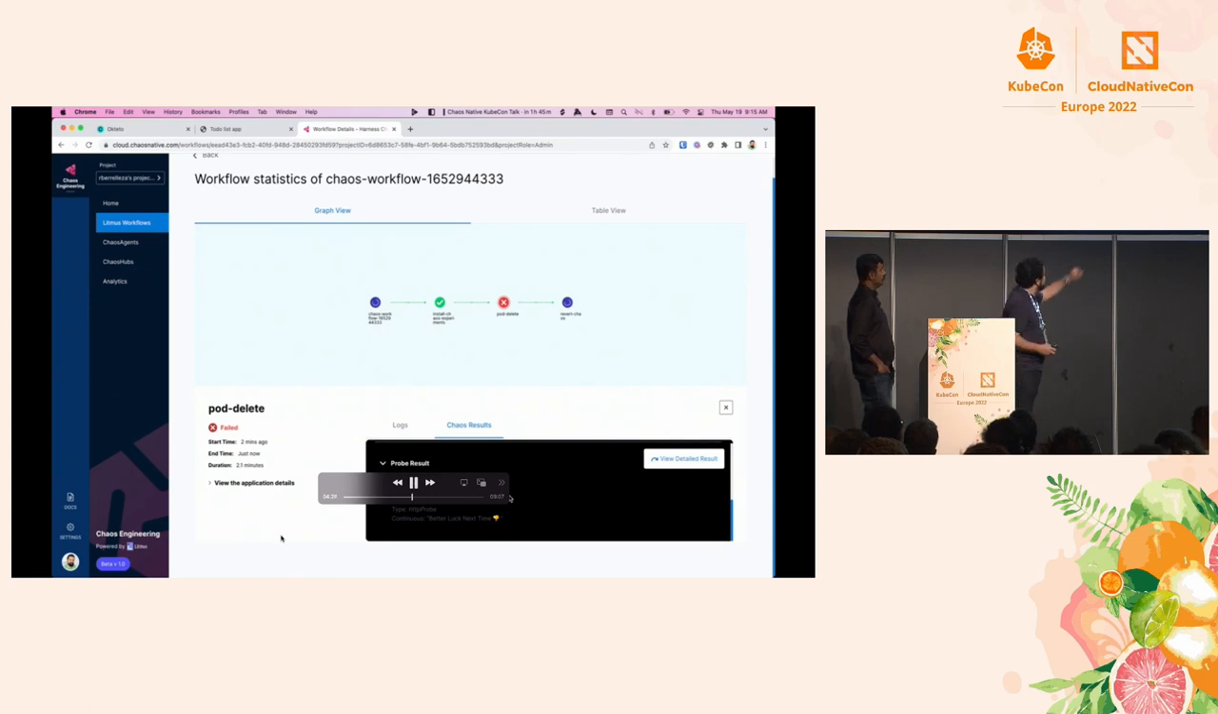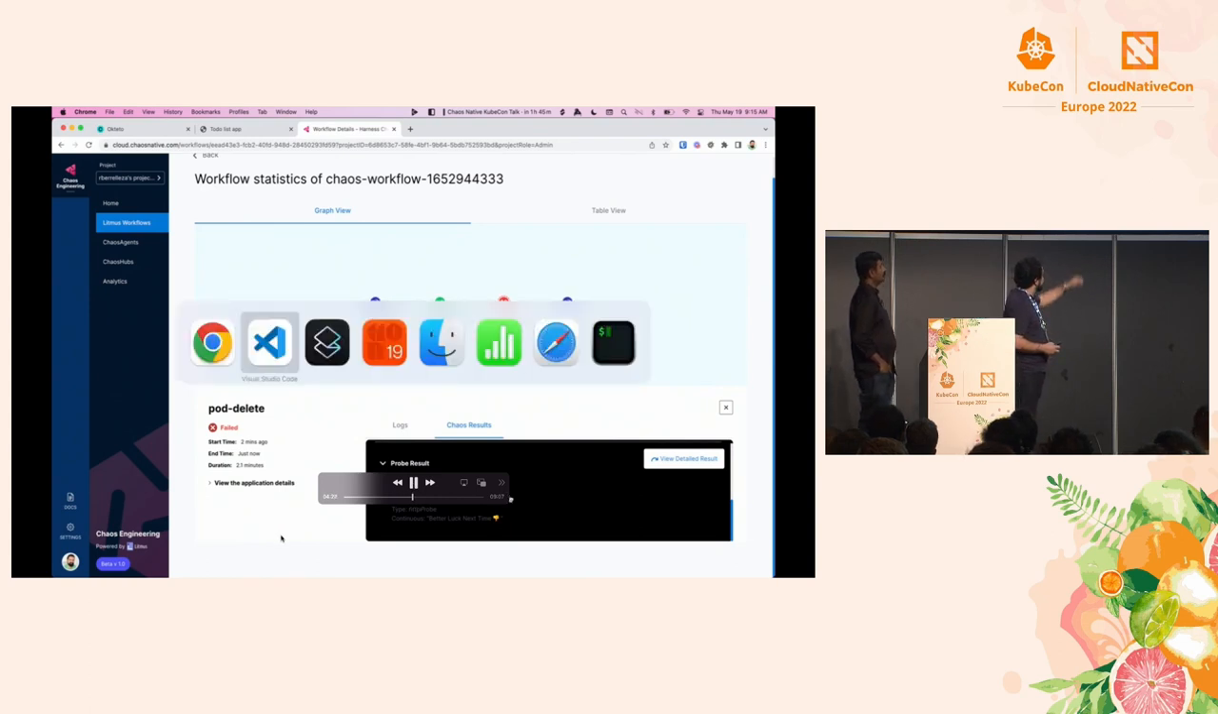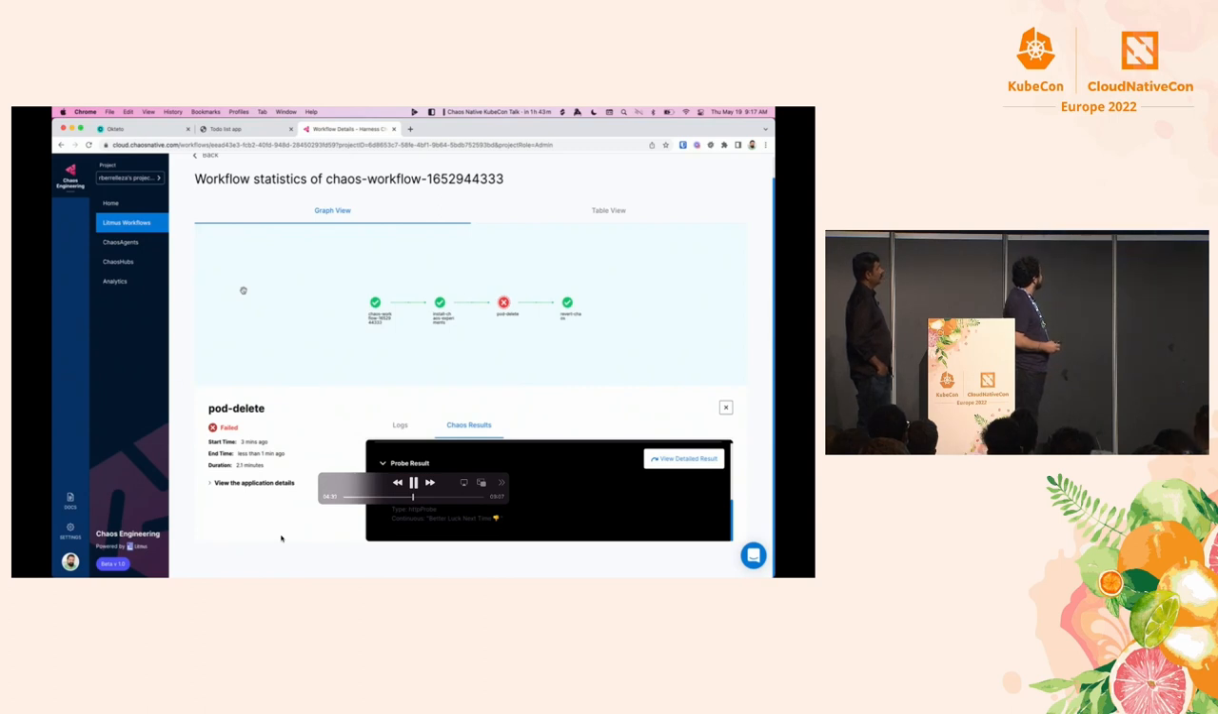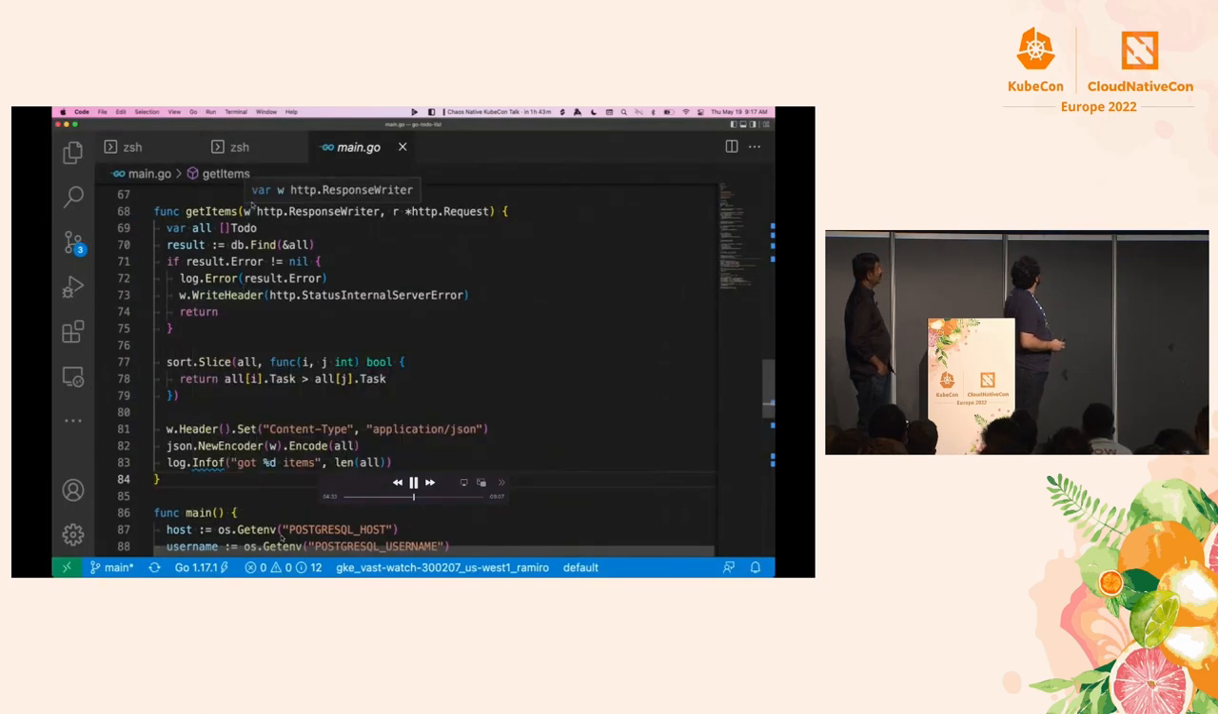But in this case, you can see right there it says probe failed. You can see the better log next time under that. Oh, I recorded with that on there. OK. Anyway, so now we failed the experiment.